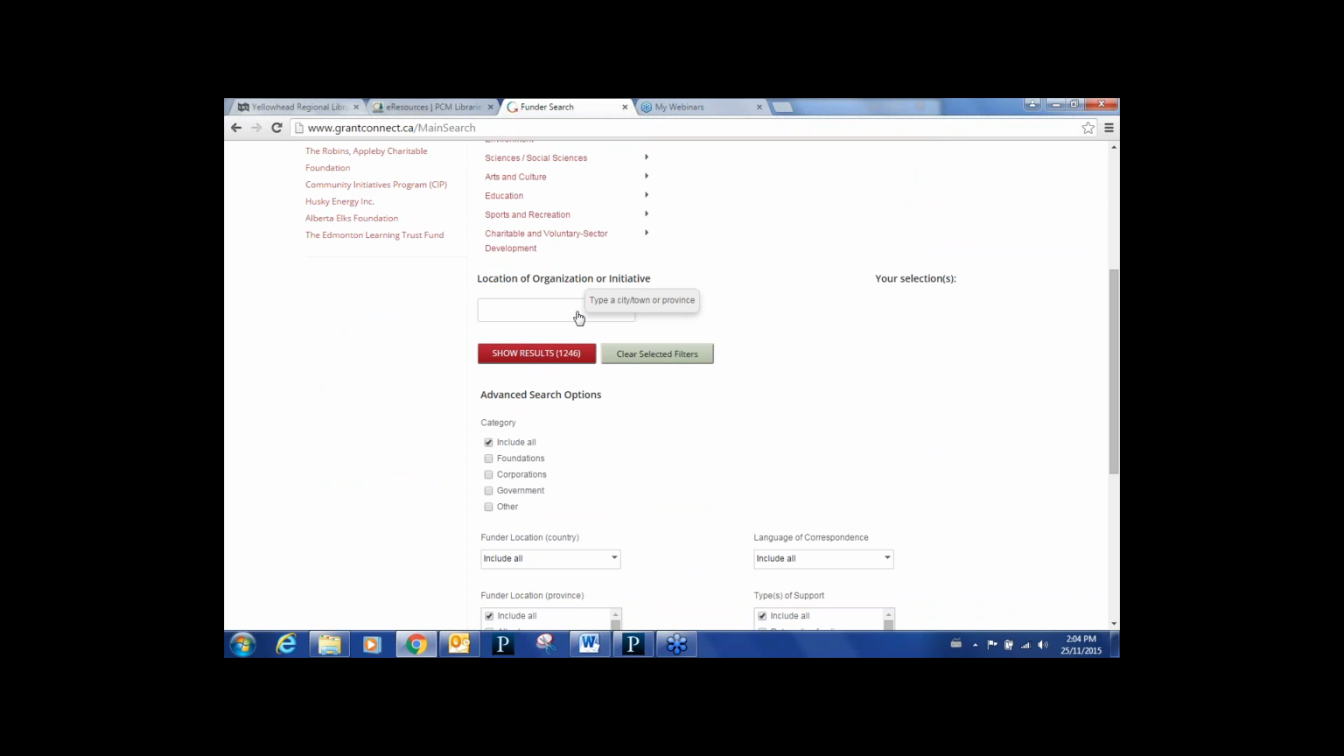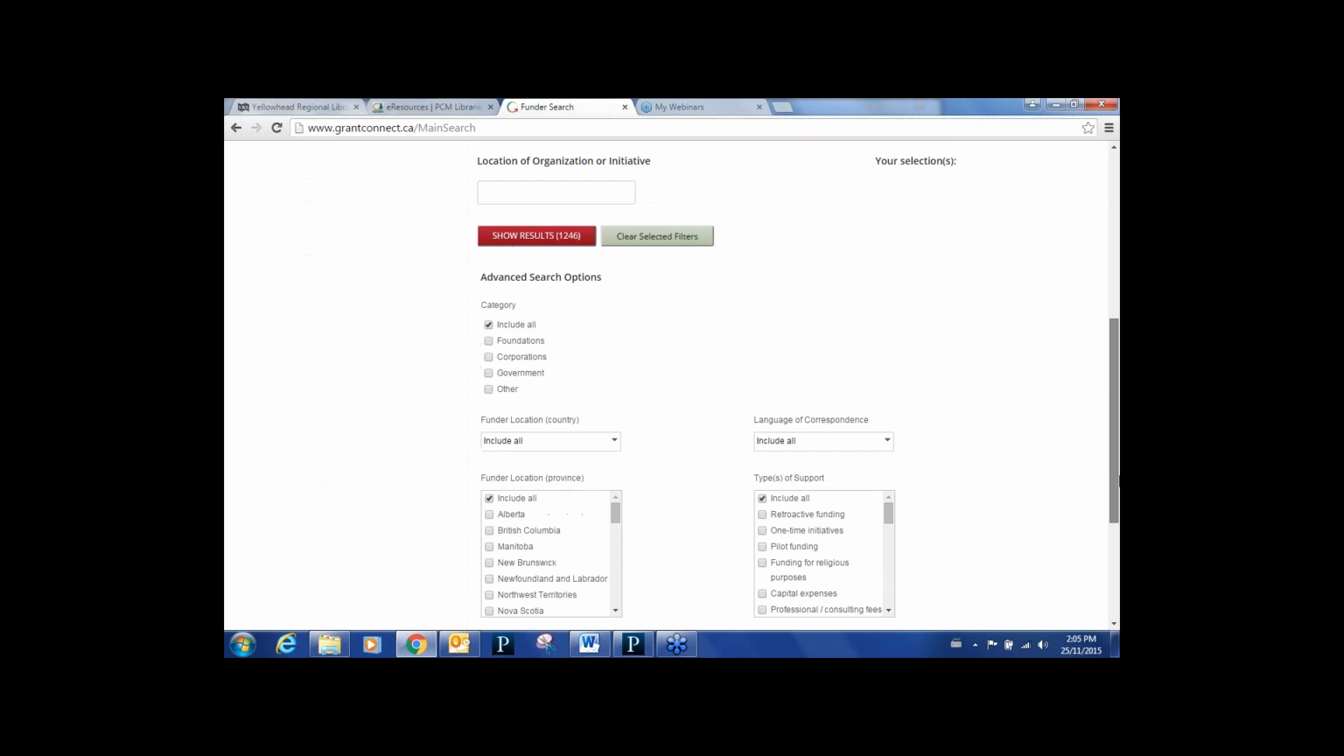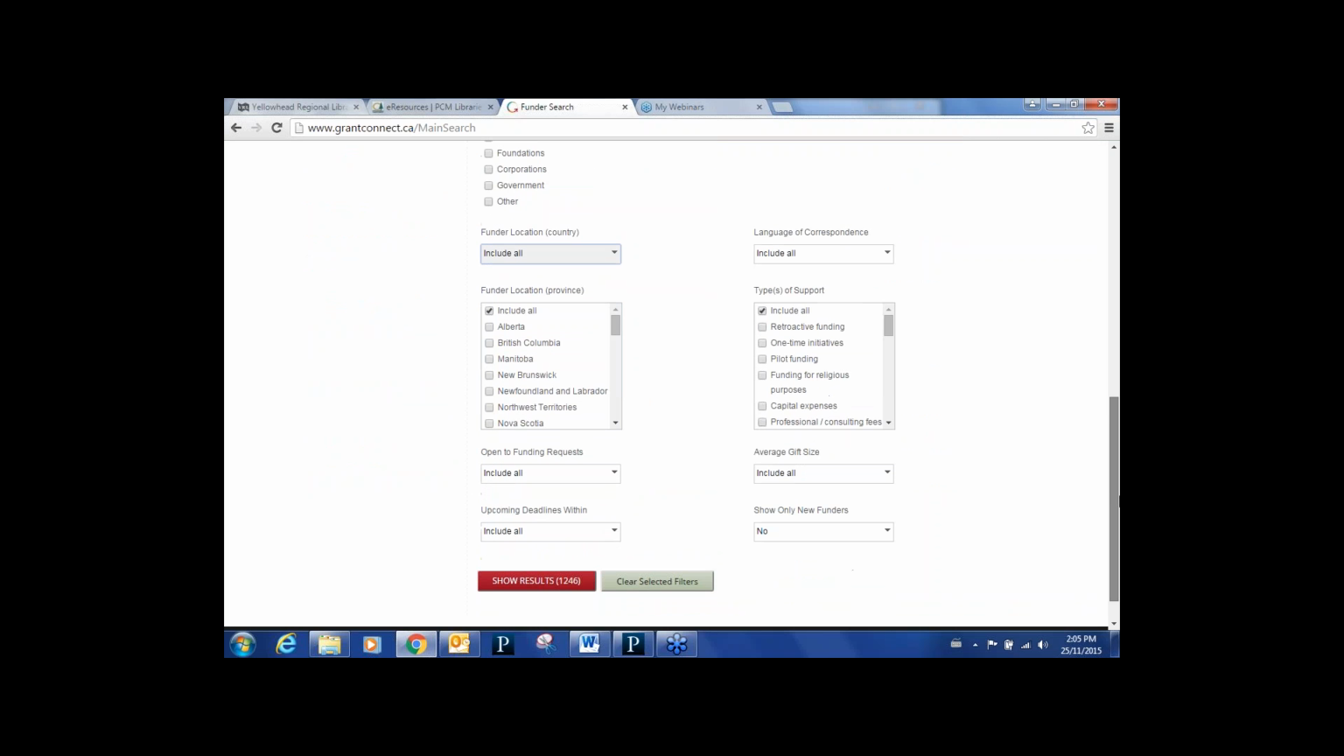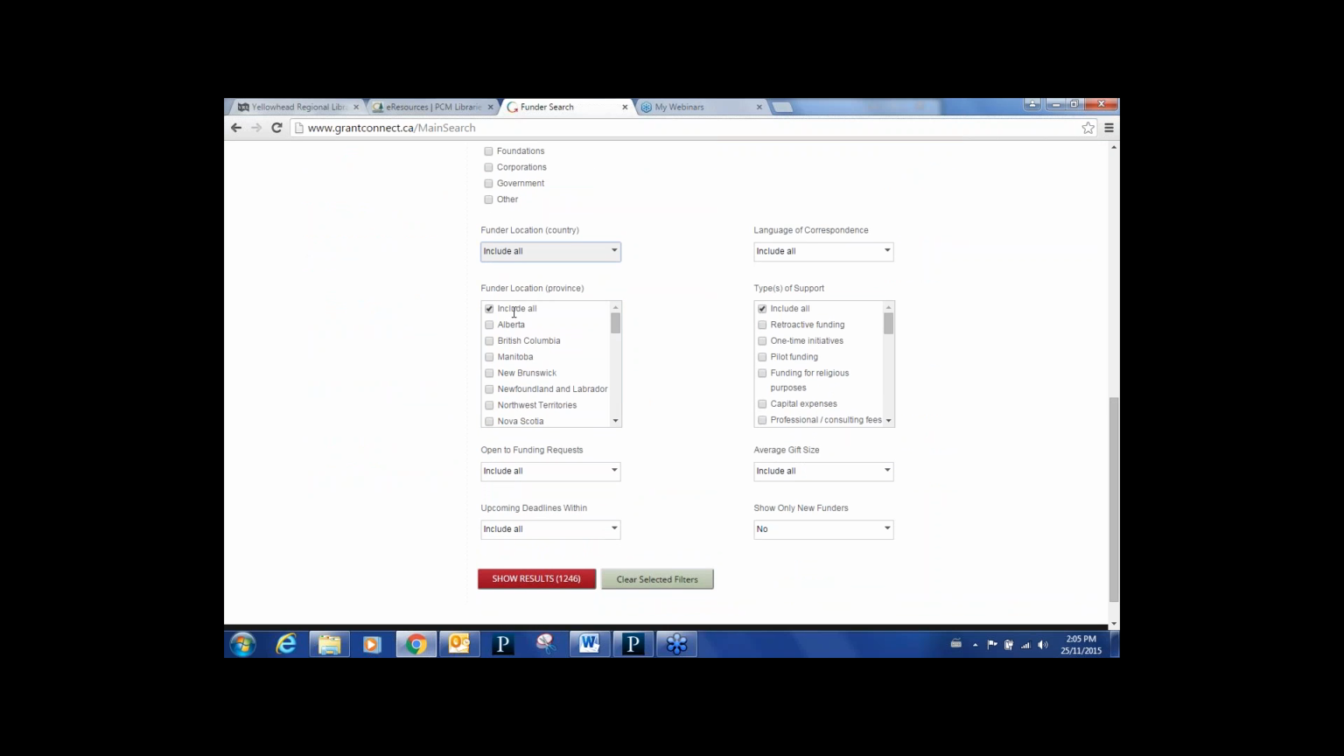If you want, you can type in a city or town or province specifically, or you can choose other fields down here to limit by. You can limit by the category, so foundations, corporations, government. You can choose the funder location, so the country. There are a few different countries available. You can choose the language of correspondence, which would be useful in Quebec. For funder location, I'm going to choose Alberta, and that brought us down to 150, which is a much more manageable list to look at. Then we can also look at types of support.